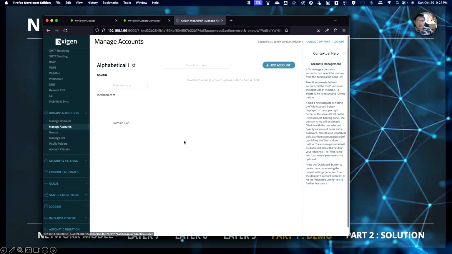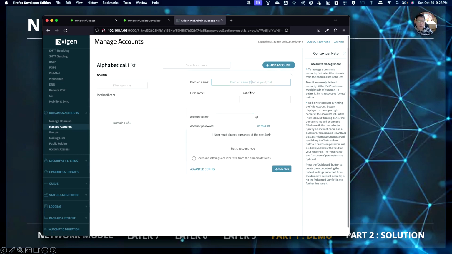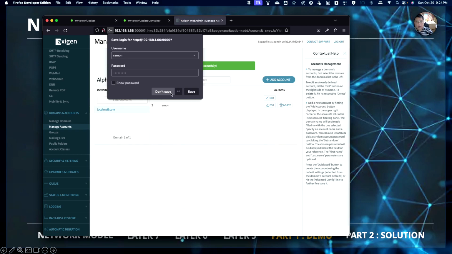Manage accounts, okay, we will add an account. We will add, okay, localmail.com, and my birth name is Ramon, okay, Ramon Villamanca, and the account name is Ramon, okay, at localmail.com. Password, I'll give it, okay, quick add. Then, don't save.